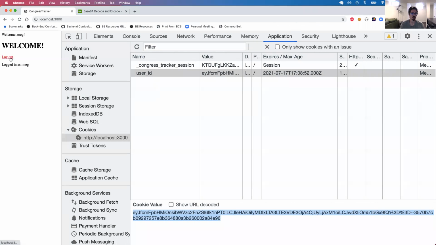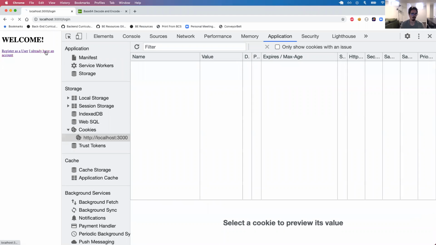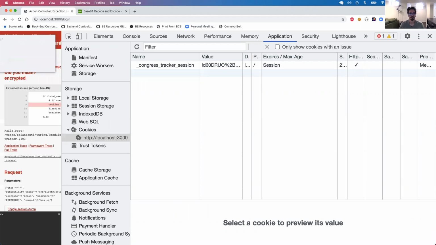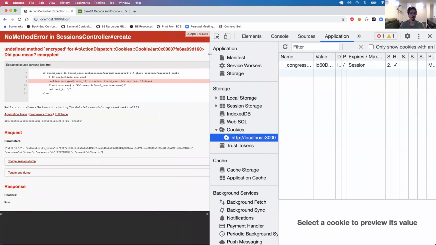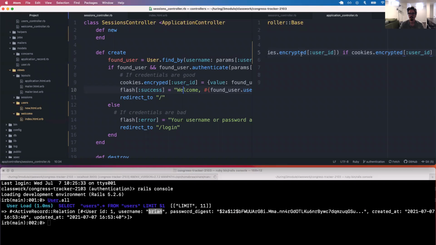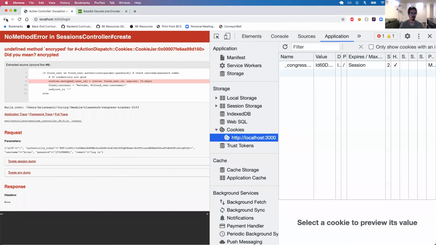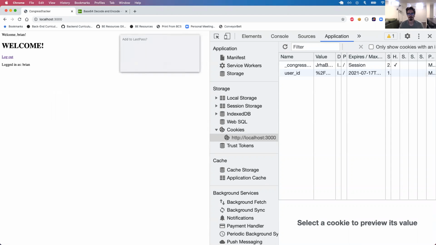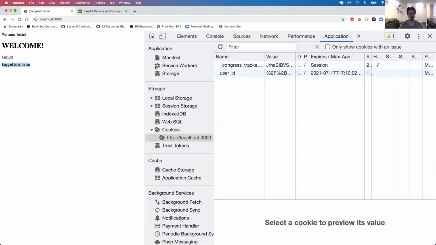So we'll go back over here, do this again. We'll log out, we'll log in as Brian. And I spelled encrypted wrong. Encrypted. There we go. Try that one more time. So we'll log in as Brian. Now we can see logged in as Brian right here.